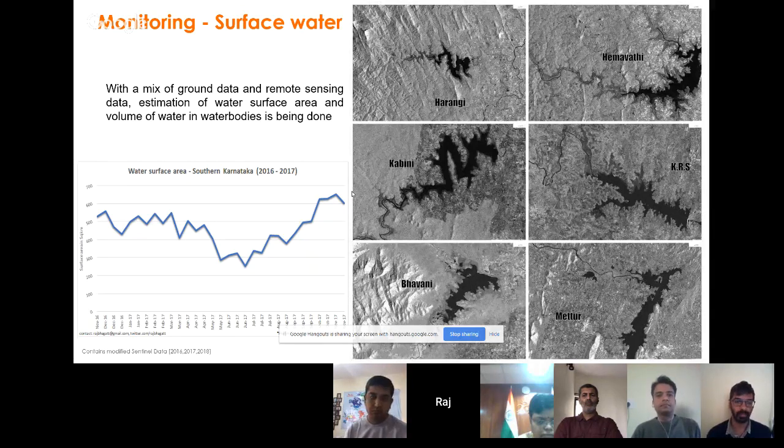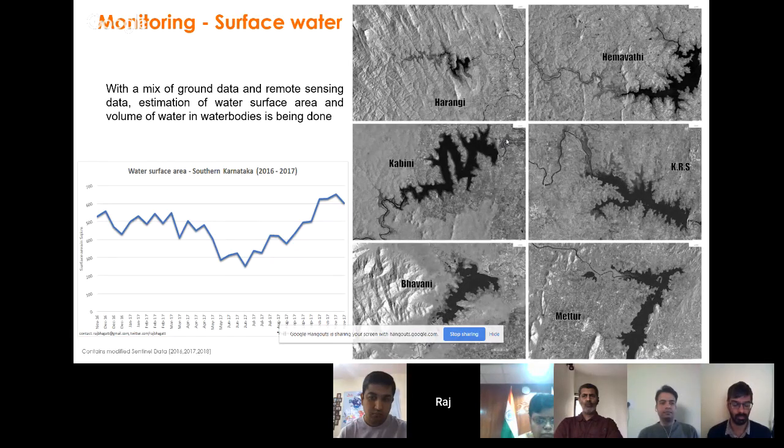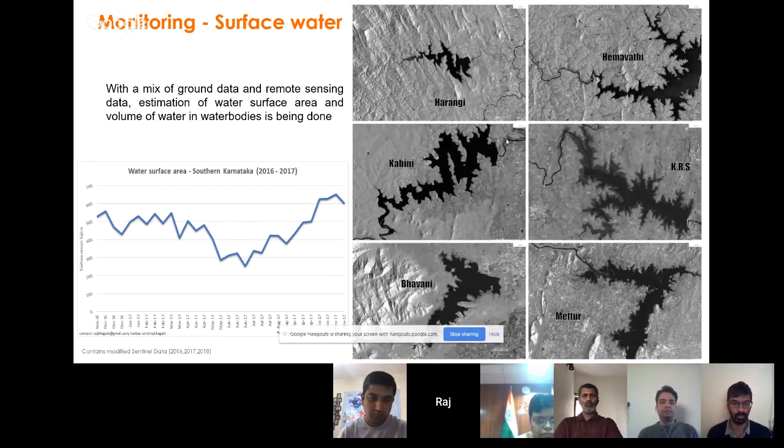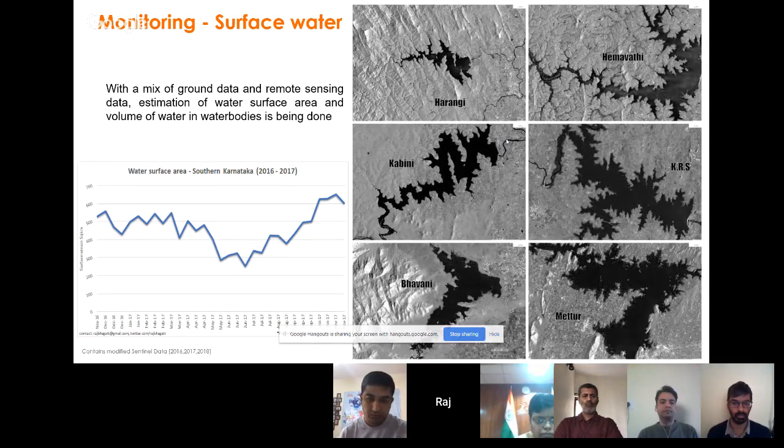That is the area, how much it is growing, etc. So this sample here is from the Kaveri watershed. You can see how, in this monsoon, it began filling up using radar data. We built a model over that to calculate the surface area, which is shown in the graph on your left side, and you can see it through the monsoon.